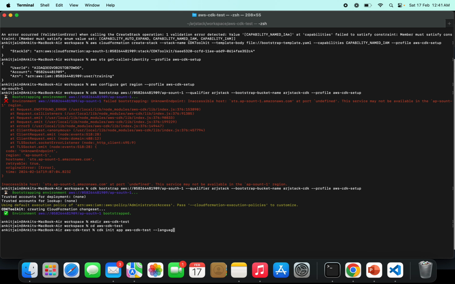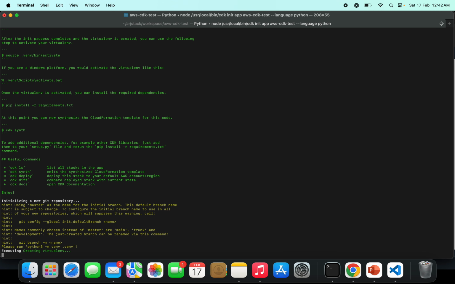I am also giving an option, language, because this is an instruction to the CDK that we want to generate a project based on the Python language. So remember this command: cdk init app-name --language, with your familiar language that you are working on. In this section we are utilizing Python, so we are giving the Python programming language.